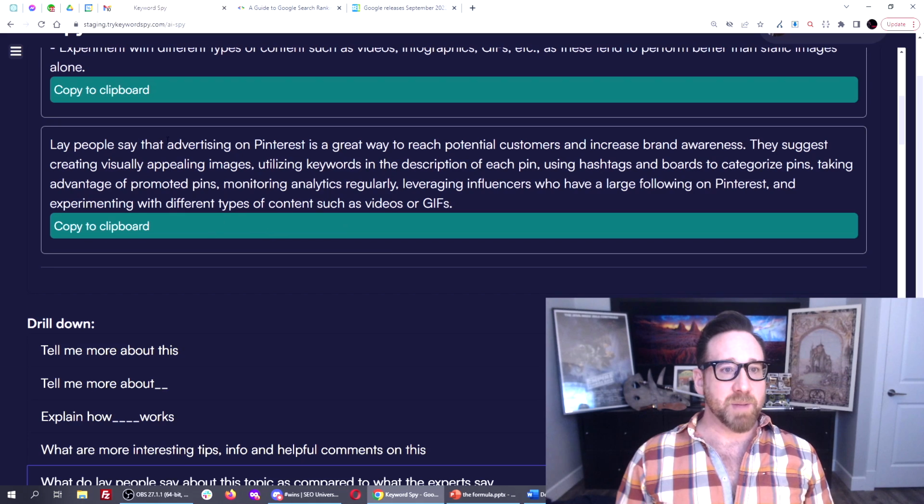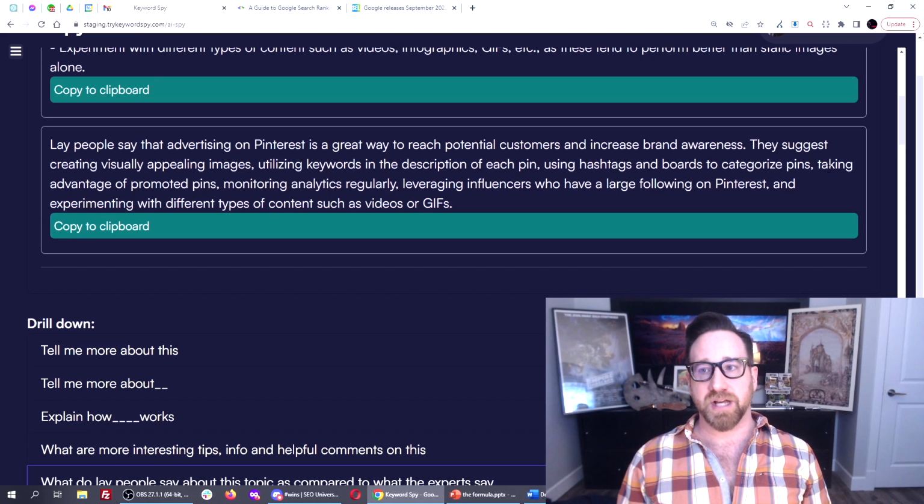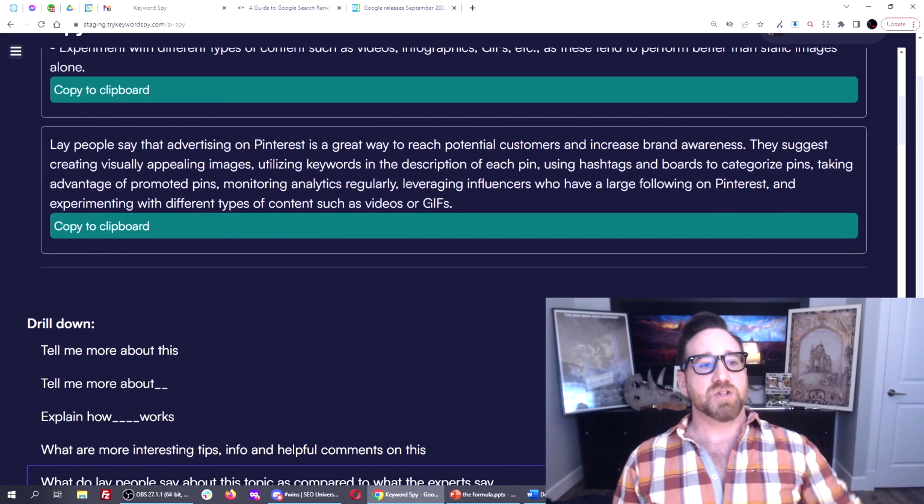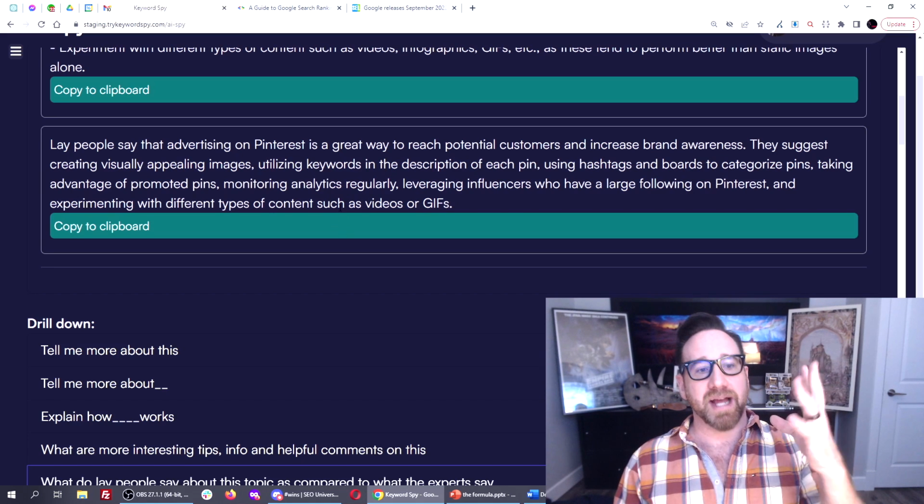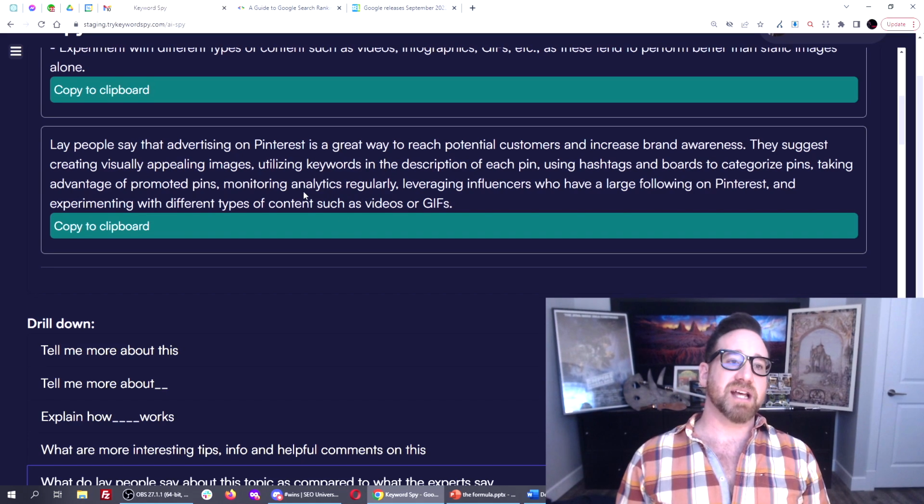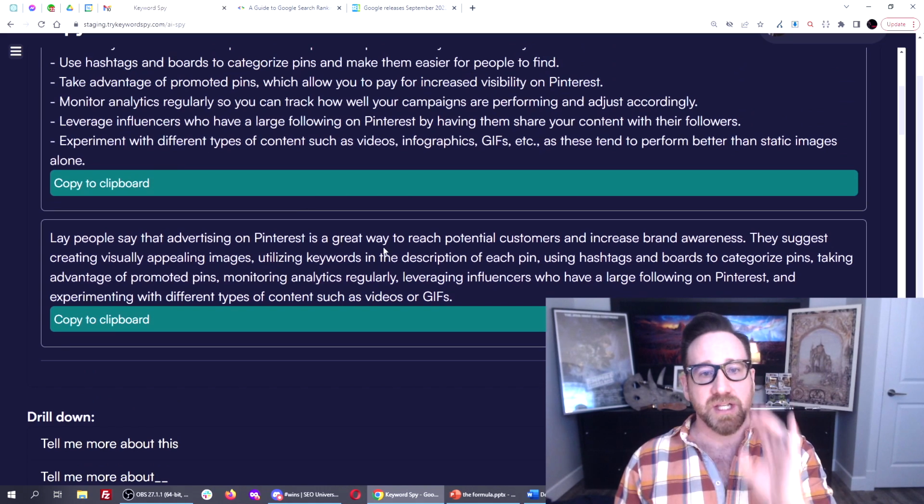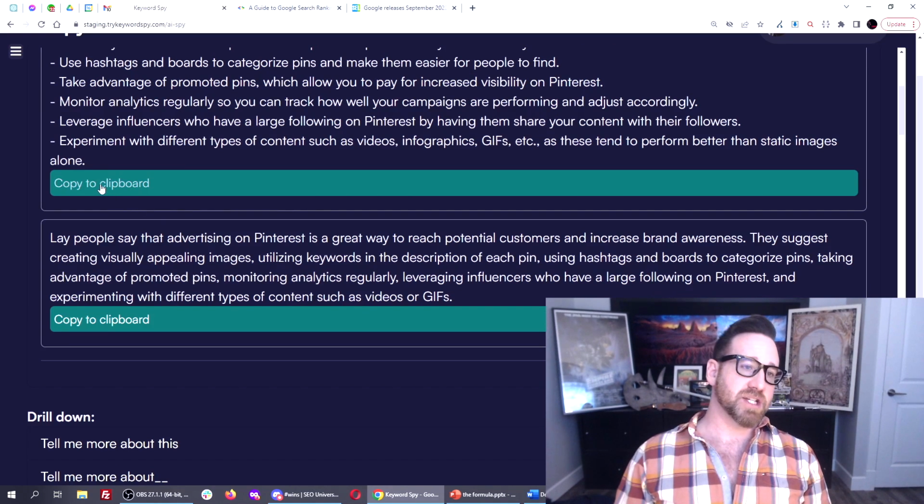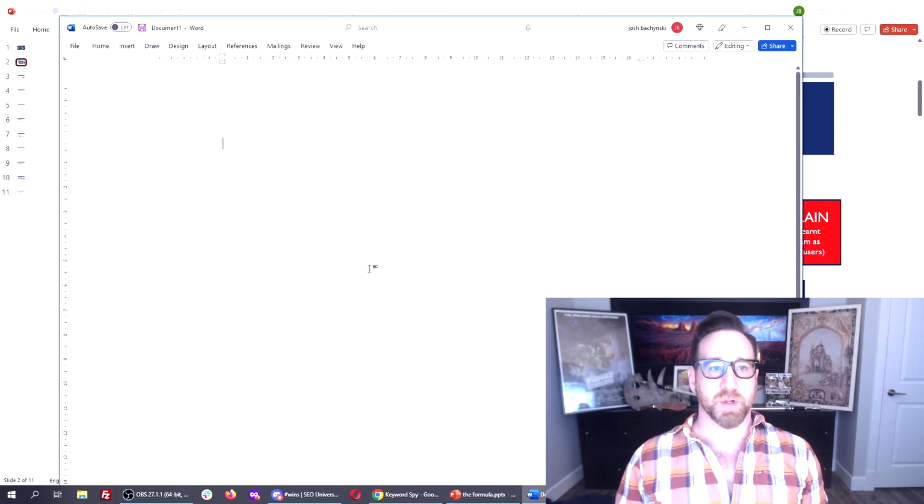So then it says, lay people say that advertising on Pinterest is a great way to reach potential customers and increase brand awareness. They suggest creating visually appealing images, utilizing keywords in the description of each pin, using hashtags and boards to categorize pins, taking advantage of promoted pins, monitoring analytics regularly, leveraging influencers who have a large following on Pinterest, and experimenting with different types of content such as videos or GIFs. So it's giving us more information about how people use this stuff and what you should actually be using for your suggestions. So we'll copy that to the clipboard and we'll put it here in our content brief.